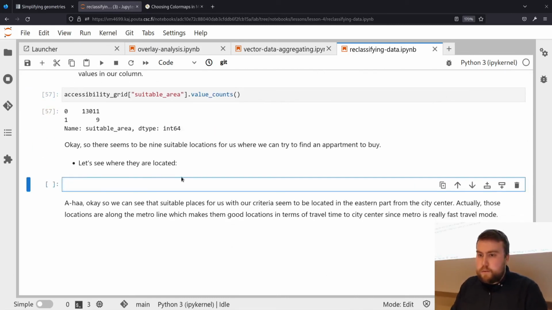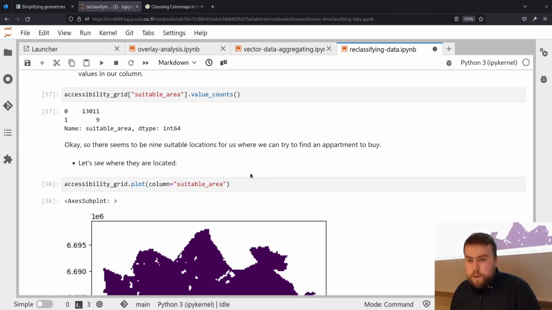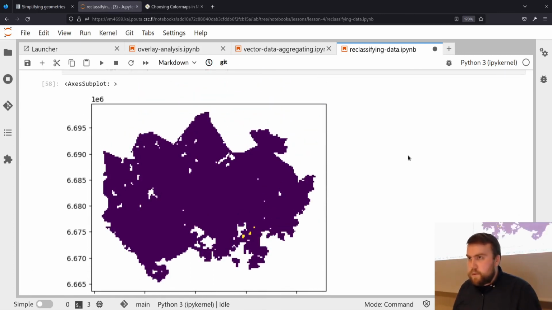And then the last thing we can do is to try to figure out where they are. So we can plot out the accessibility grid, passing only the column suitable area. Let's just keep it simple. Which should produce a map, which might not be the most easily readable map, but we see here that we have most of the cells as one color and just a few cells in a different color. So all the purple cells here are the 0 values, so not suitable, and the yellow dots are the 9 grid cells that we classified as suitable areas.